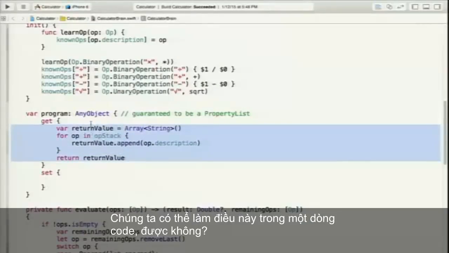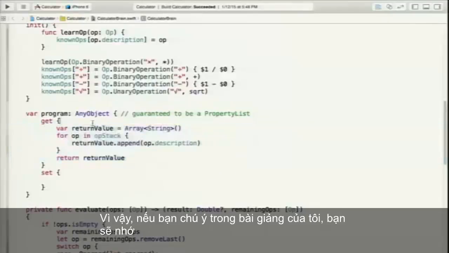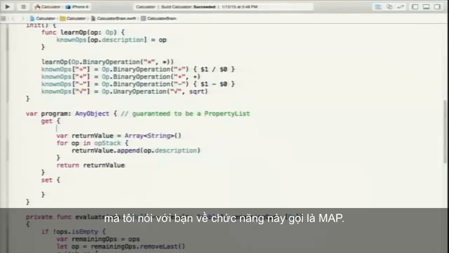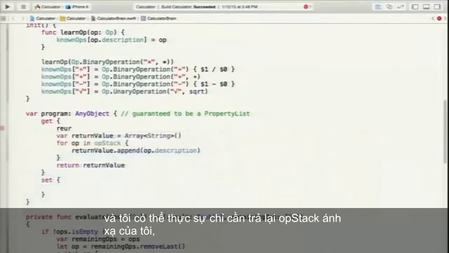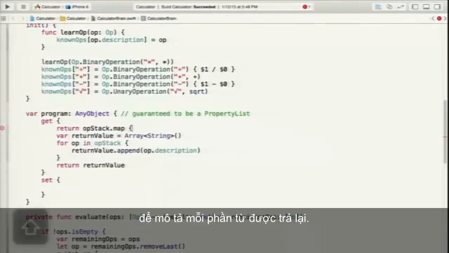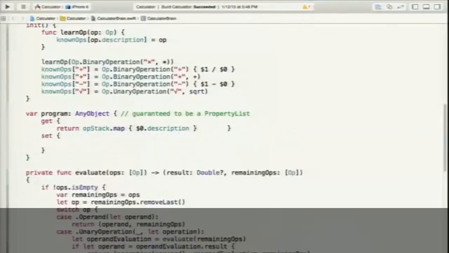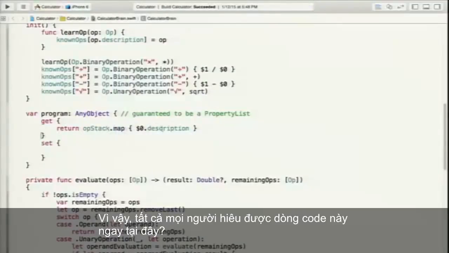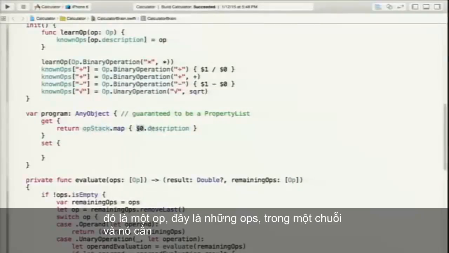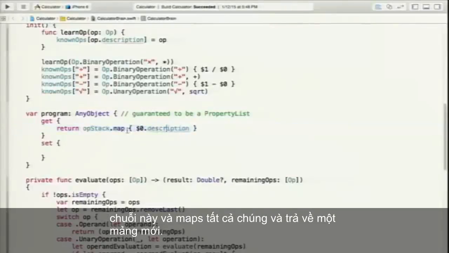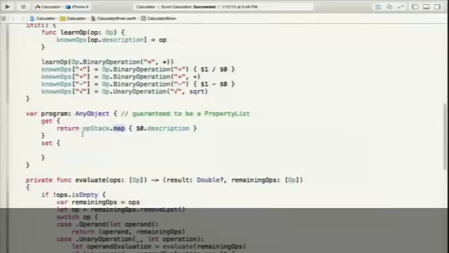Okay, but this is an awful lot of code for this. We can actually do this in one line of code. If you paid attention in my last lecture, you remember that I told you about this function called map. And I can actually just return my op stack mapped so that each element's description is returned. So I don't need any of this. Okay? So does everyone understand this line of code right here? This is just a little closure that gets the opportunity to convert every single thing inside op stack, which is an op, these are ops, into a string. And it takes this string and maps them all and returns a new array.